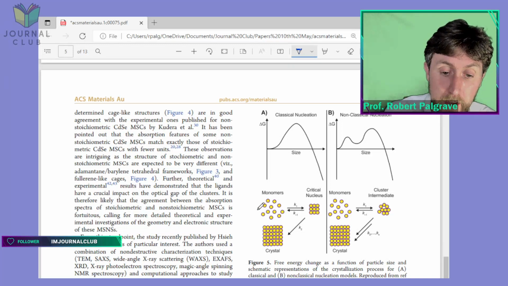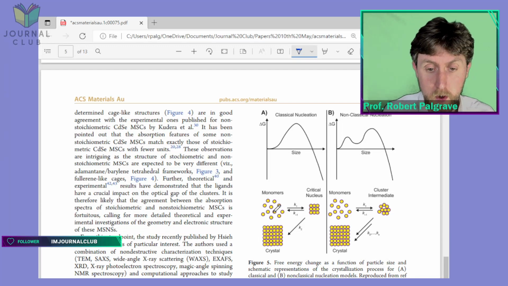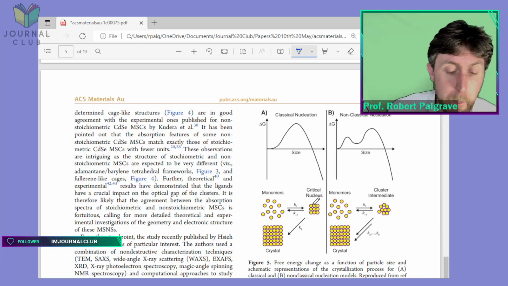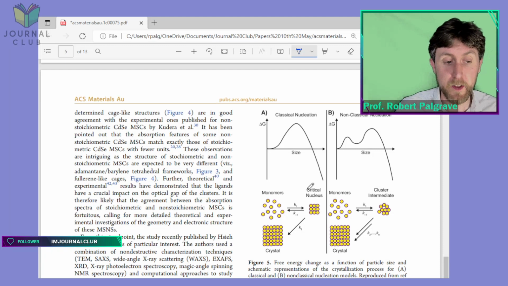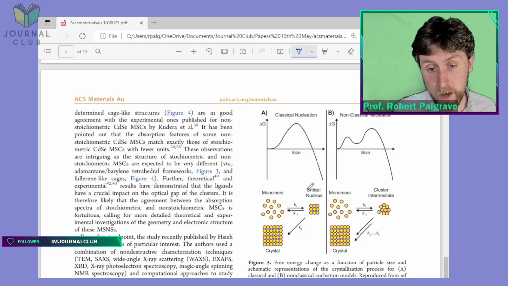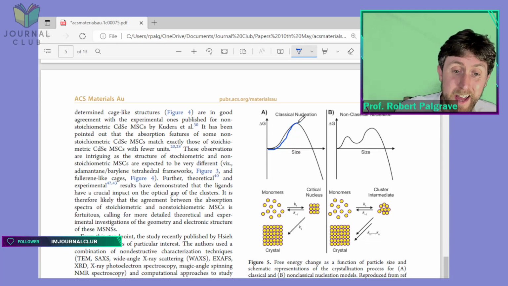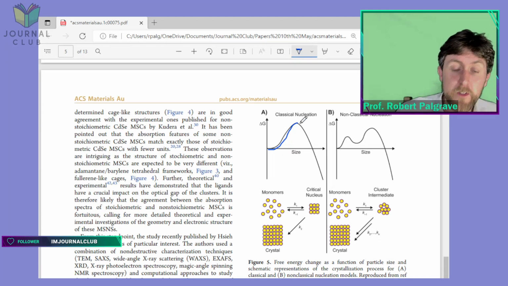What has to happen is, in order for these individual monomers to form a particle, they need to start sticking together. But the problem is, as soon as they stick together, it's energetically favorable for them to break apart again. So as you increase the cluster size, this is classical nucleation theory, the energy of that cluster increases. This is delta G, the free energy. The free energy of that cluster actually increases.